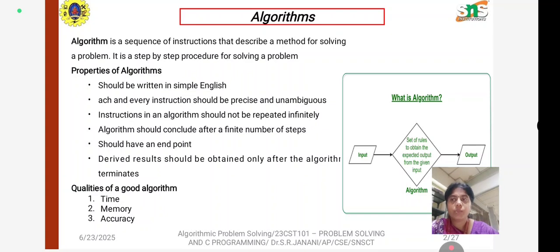An algorithm should be in very simple English in order to be understood by the users or developers of the other team. Every instruction should be very precise and unambiguous. Unambiguous is nothing but very clear. Ambiguous means confusion, unambiguous means without confusion. So the instructions should be very short and sweet.